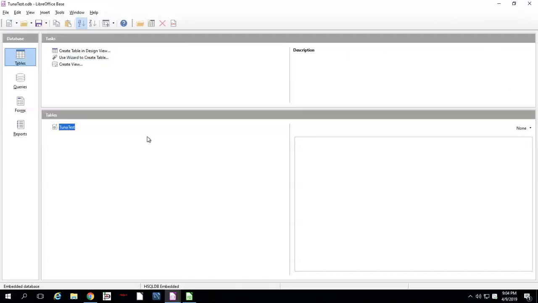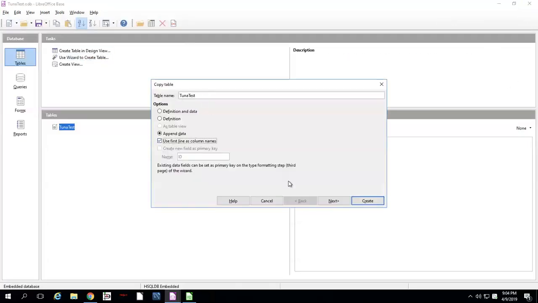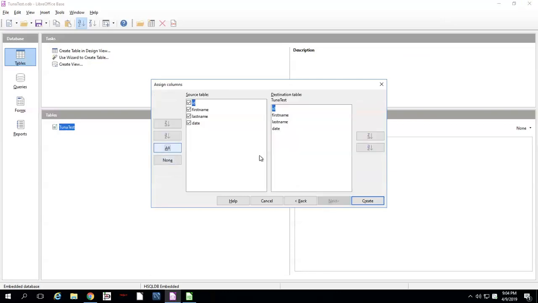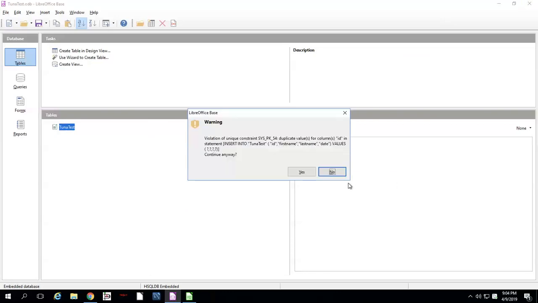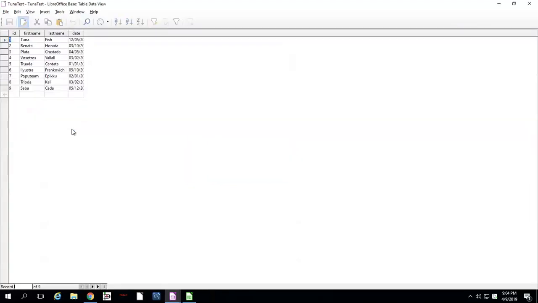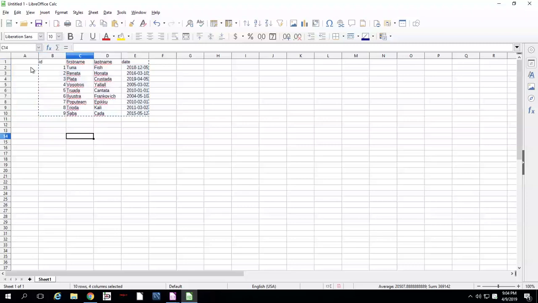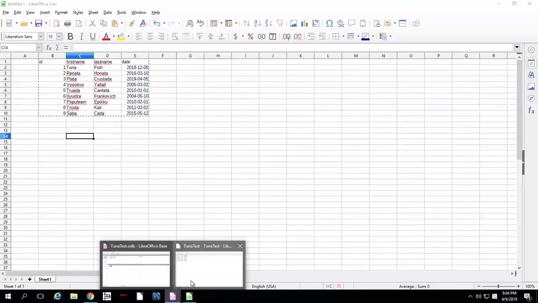Why is that? TunaTest, append data, all of these are selected. Violation of the, oh, you know what, it probably didn't refresh quickly enough. It worked before, and it probably just didn't refresh. I tend to click really quickly. Anyway, you'll notice that the data now matches the stuff that's over here.